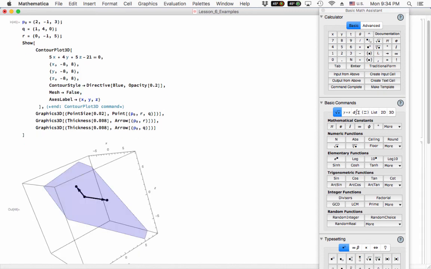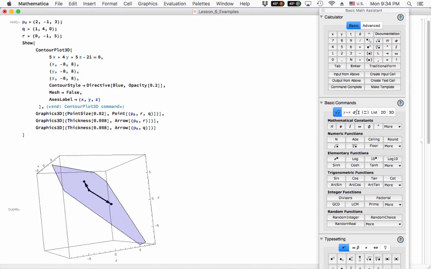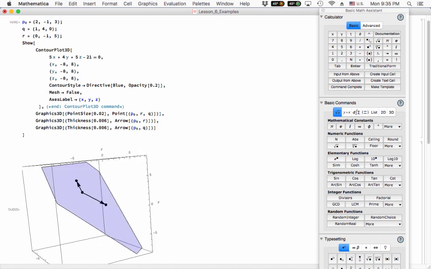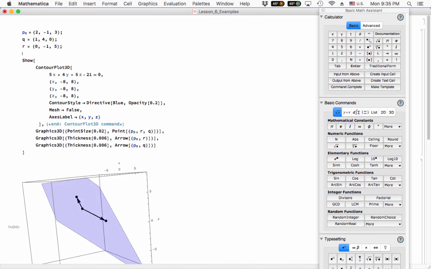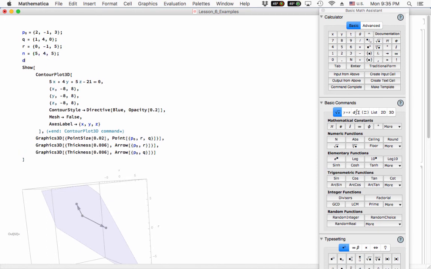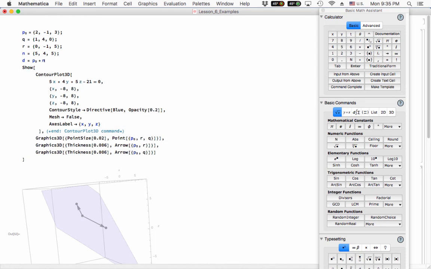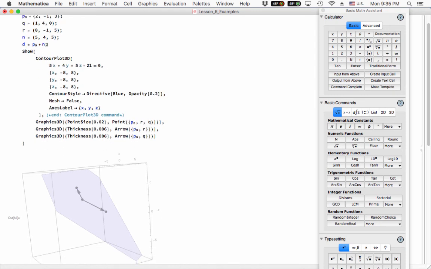Okay, let's go ahead and confirm. Yep, okay, so we have the 3 points that we started with are all in our plane. The 2 arrows that connect those points are indeed in our plane. And now we maybe want to visualize the normal vector. So here we said that the normal vector n was going to be equal to 5, 4, 5. And then we're going to go ahead and introduce a dummy variable, maybe we call it D. And D is going to start at P naught and go to the end of n.